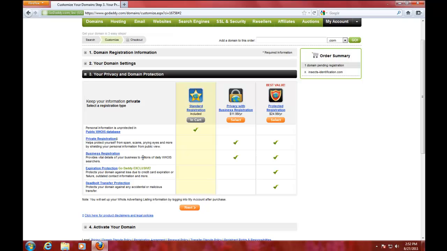This is pretty handy because you can put information about your business in a whois registration, so everyone who is searching whois can instantly see some vital info about your business. Now, in this private registration, that's the one that you really want, because nobody can then see your real name.